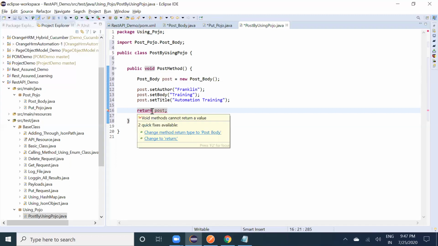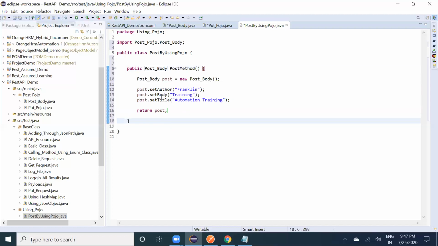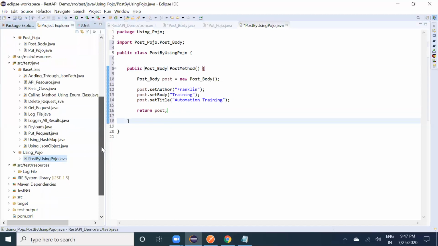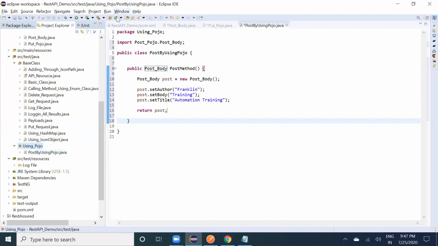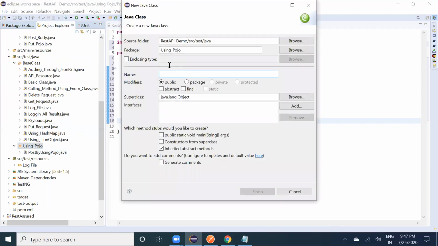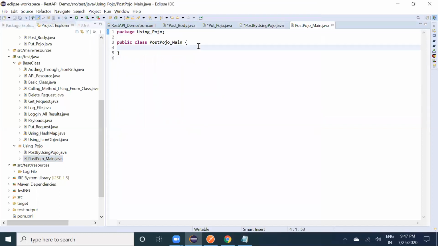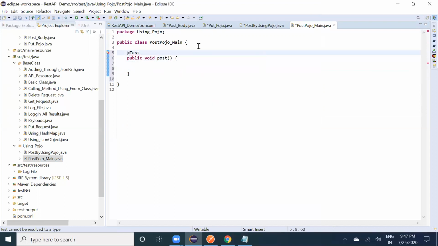Now we'll go to the action code. It returns a post, so PostBody, we have to change that. Then we'll go to the action code now. So create a class now. Post. Okay, now we'll create our action code. Public void post, and now we'll write our code.